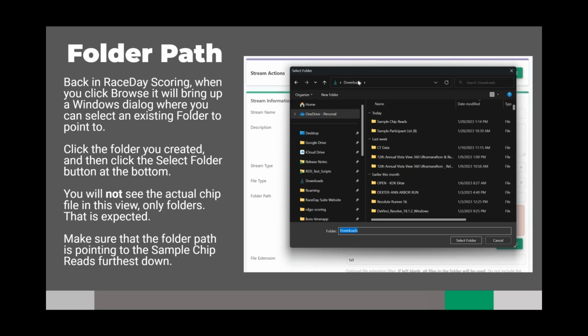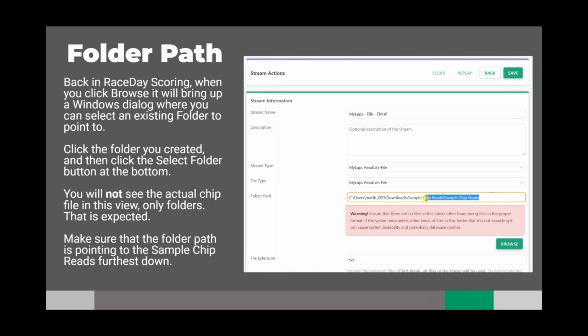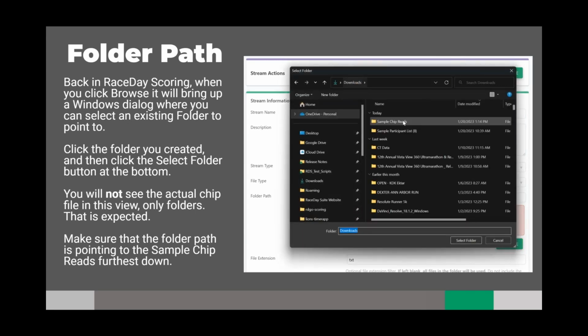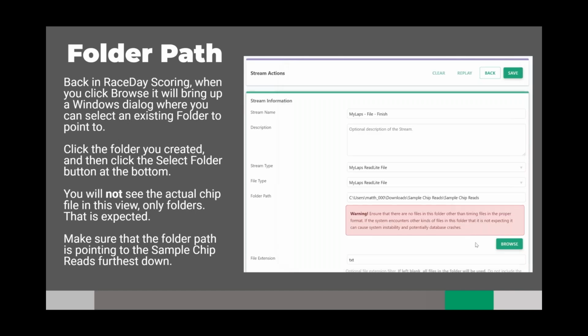Back to the stream setup, we'll go in and select the sample chip reads. Make sure you go all the way down. You'll see there's like two sample chip read folders. There's like a subfolder. That's fine. You just want to get all the way down to the root folder here. It's just a weird thing with how extracting files works with Windows, I guess. But you'll just have to make sure you go all the way down to the bottom of the file.